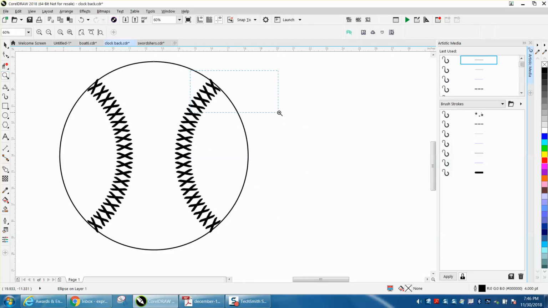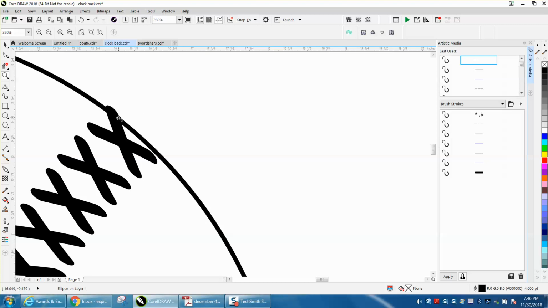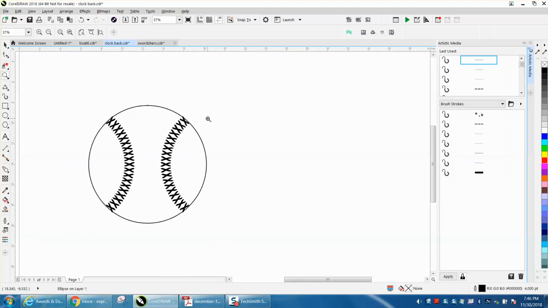Even the stitches are kind of past the edge, which they would really be on a baseball. It's a pretty cool effect. So that's how you would draw a baseball. And if you don't know how I created that pattern, just search Artistic Media docker.